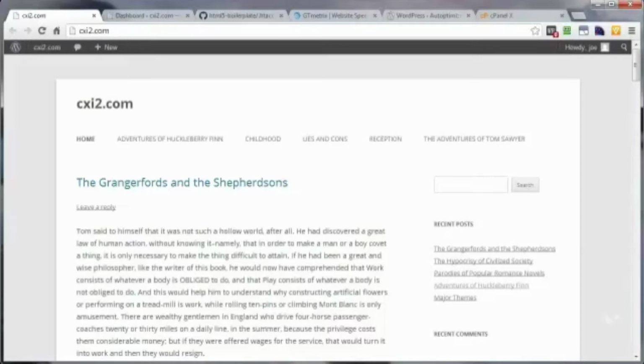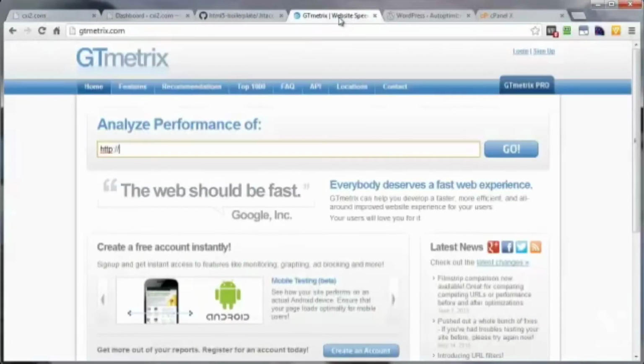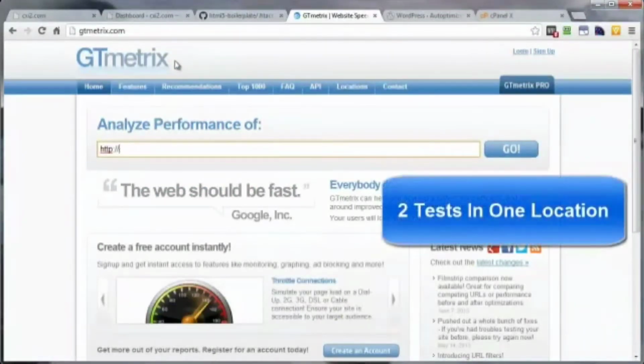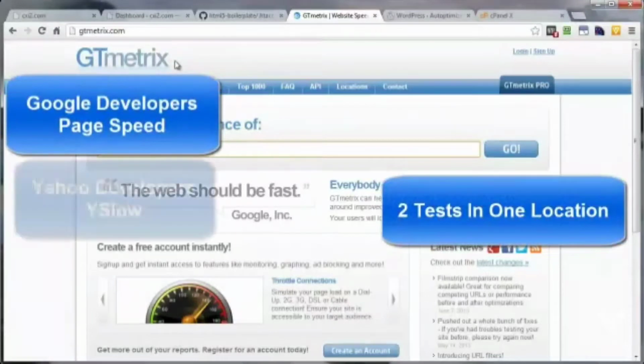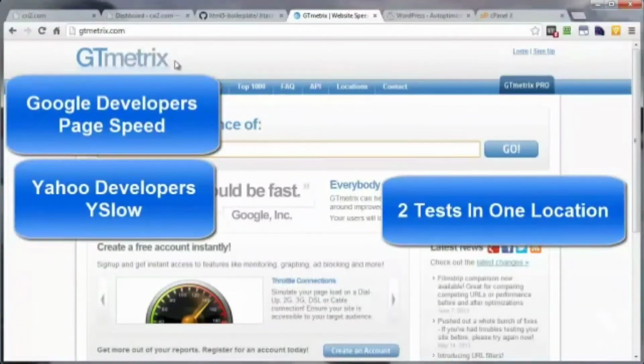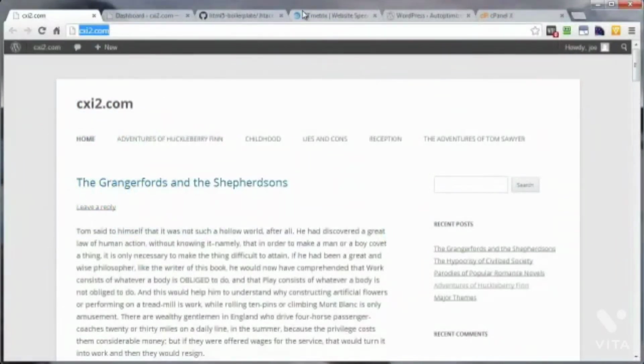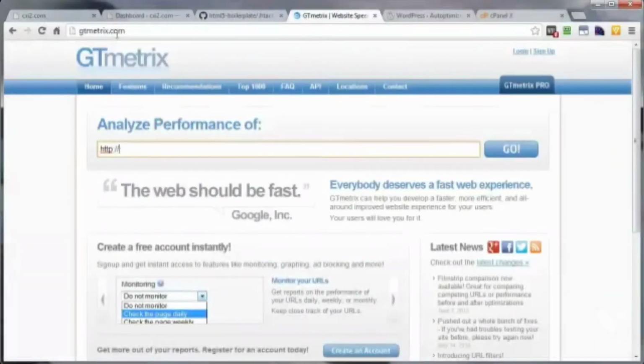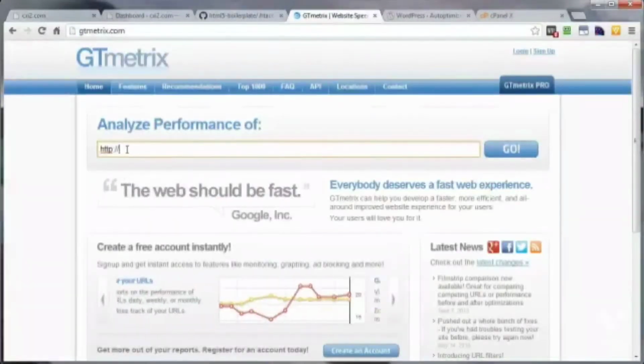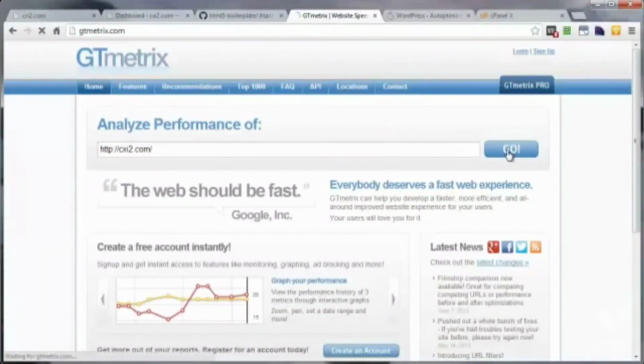Now first, let's go ahead and run a test to see where we are in regards to the browser caching, also known as expires headers. Now I'm going to use GTmetrics because it uses two tests, that being the Page Speed from Google and YSlow from the developers over at Yahoo. So let's first go ahead and copy my URL into my clipboard. Come on back here to gtmetrics.com, paste it right in here, then click on Go.